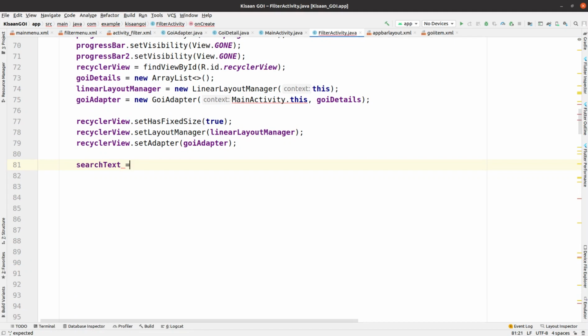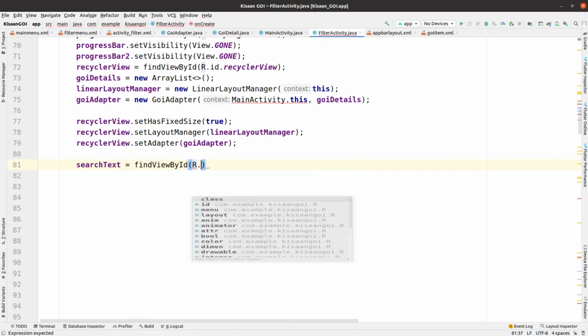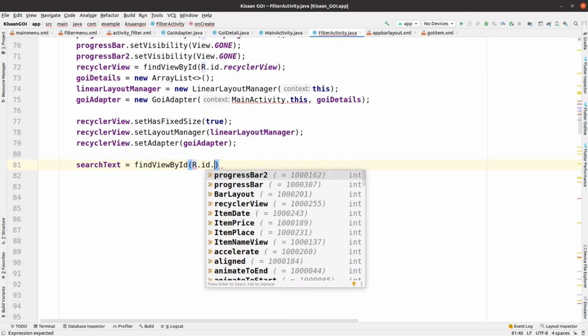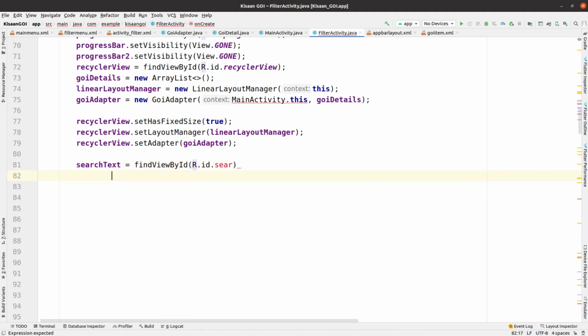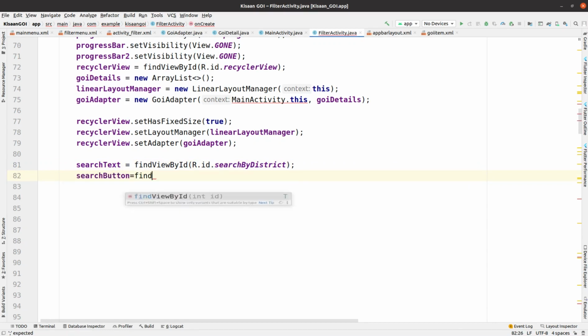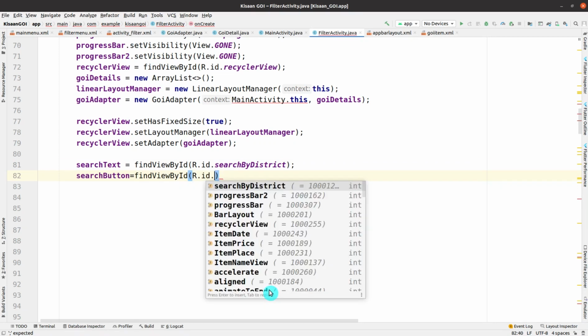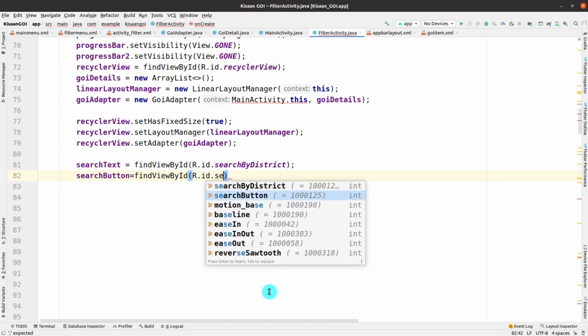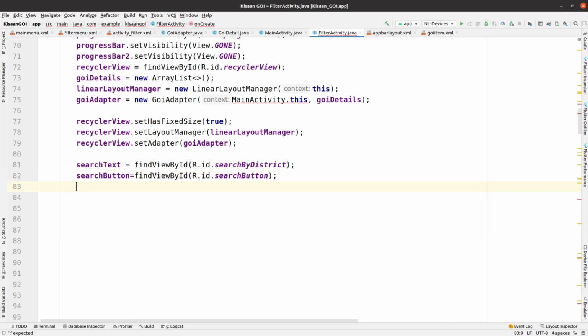Okay, so now you can see what we have to make here is the search text. This activity contains the search box and search button, that's why searchText, findViewById, R.id.search by district, it should be given as full. Okay, so now you can see the search button, and here you have to map this also by searchButton. Okay, fine. And now searchText.requestFocus, and then a try block.